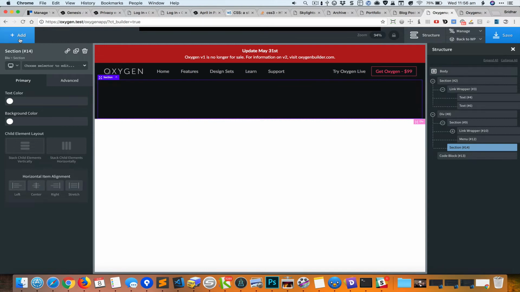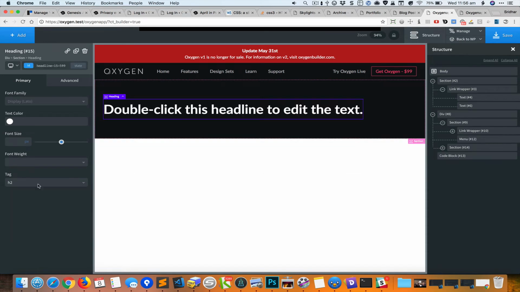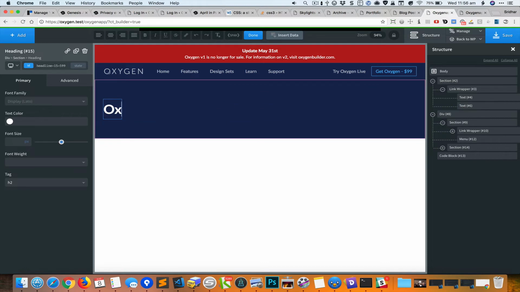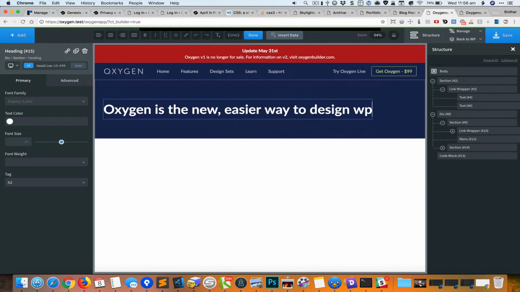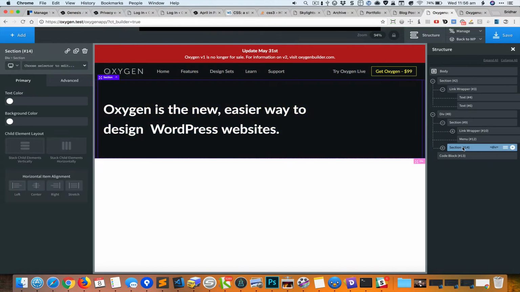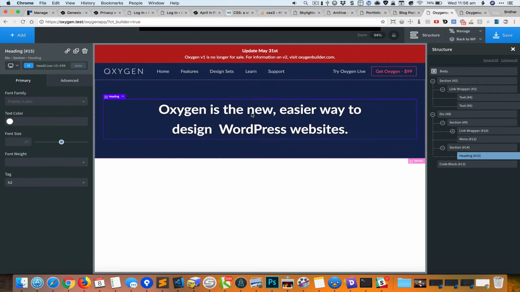And inside this section, I'll add a heading element, which is h2, and this should say, okay, and I'm going to select the section and set everything to be centered horizontally, and I could probably reduce the font size a bit.